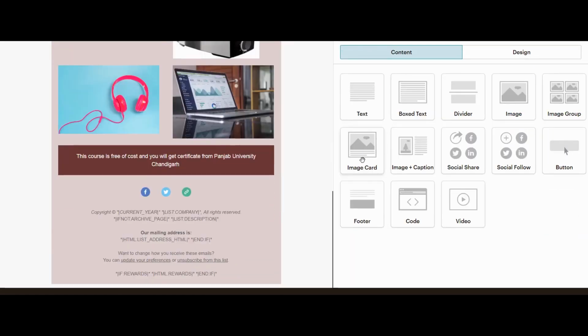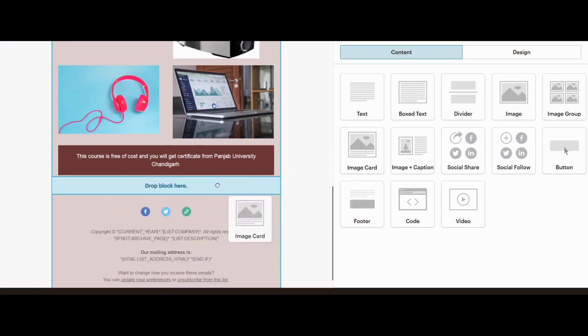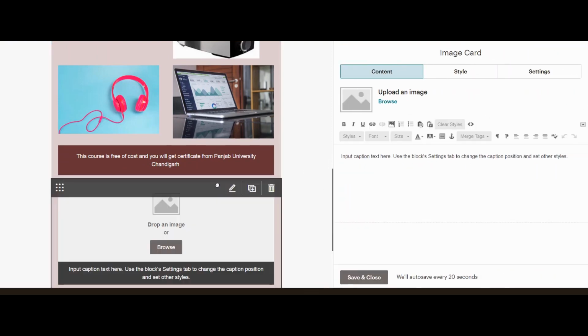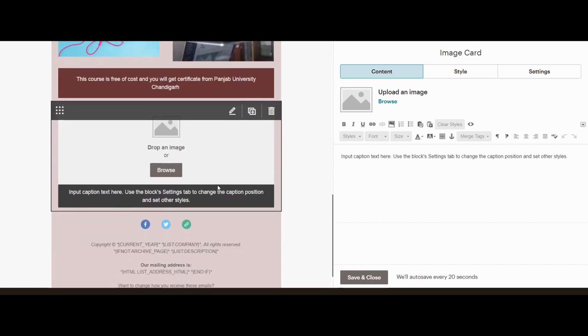Then we have the image card. It is similar to image plus caption and you can add text along with your image while using it.